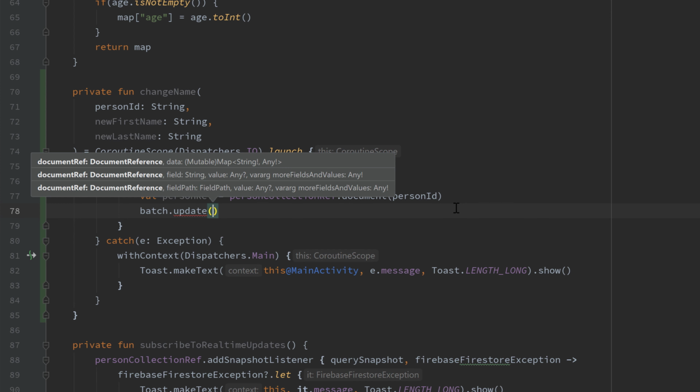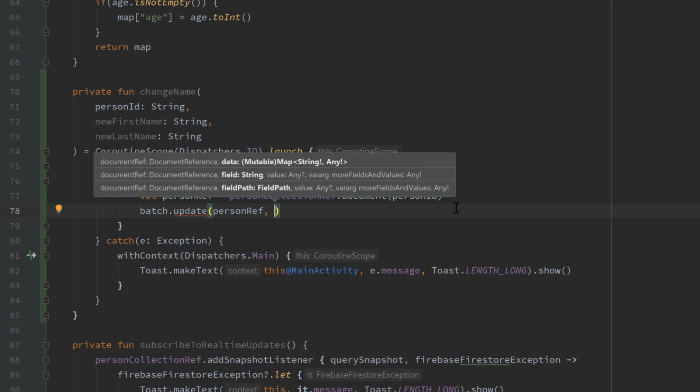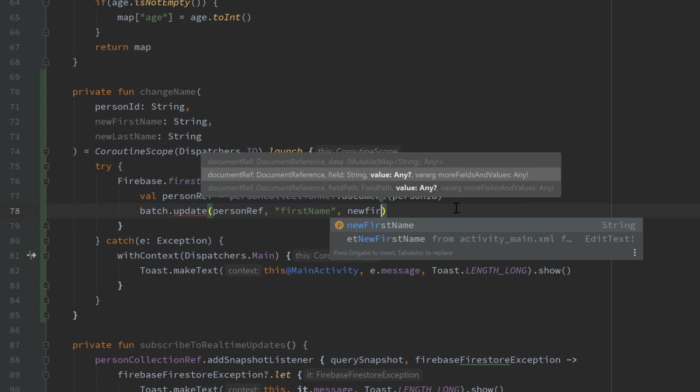The first will be the document reference we want to change. That will be our person reference that we created above. Then we need to specify the field that we want to change. And the first field is our first name. And now the value we want to change it to, which will be our new first name.